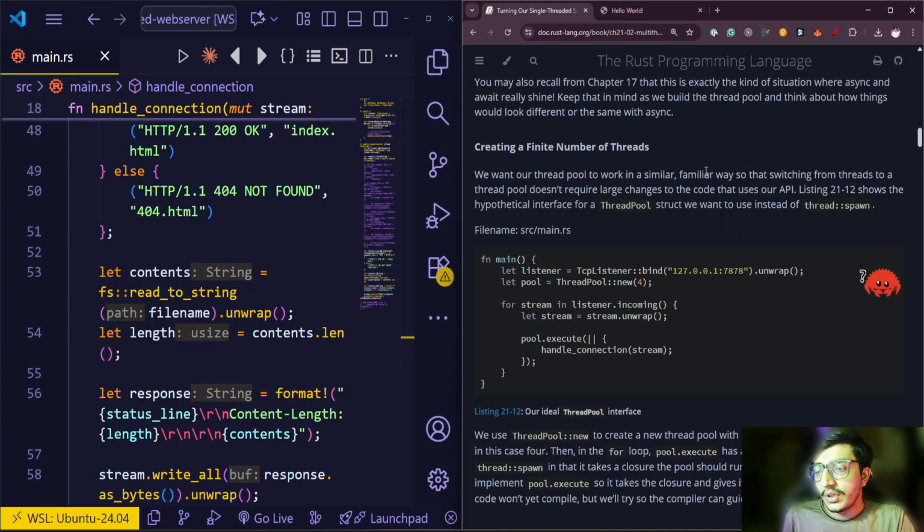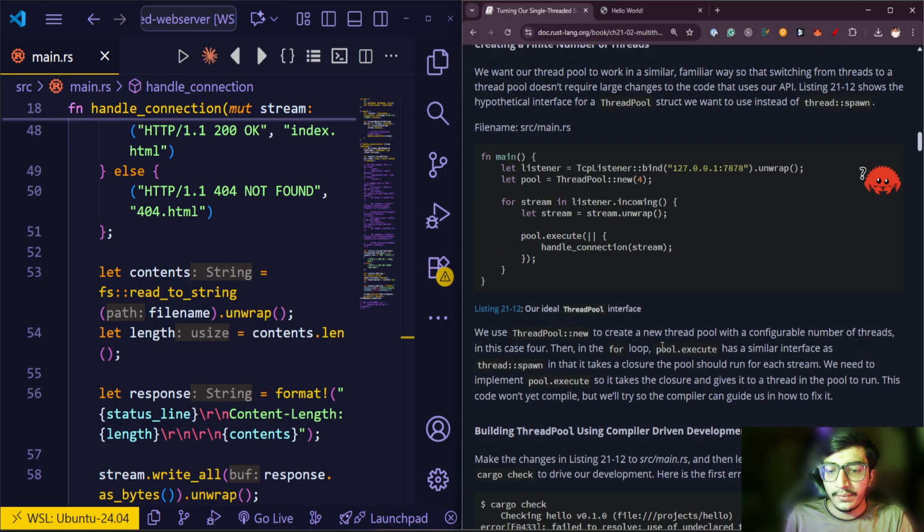Creating a finite number of threads. So let's say I want to limit the thread pool, so you can create a new instance of pool, and then you can pass how many threads should be in the specific thread pool. So I have passed four, so the thread pool will accommodate four requests at a time, or four connections at a time. Pool.execute(handle_connection(stream)).